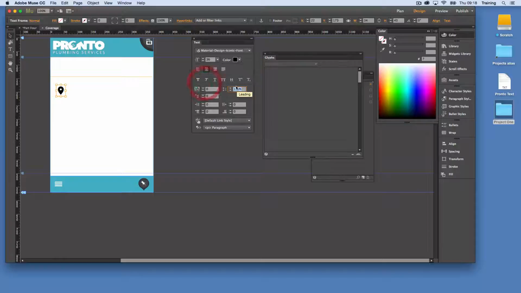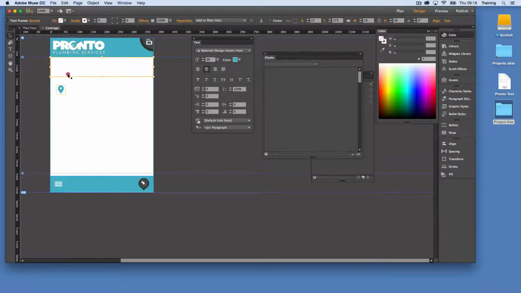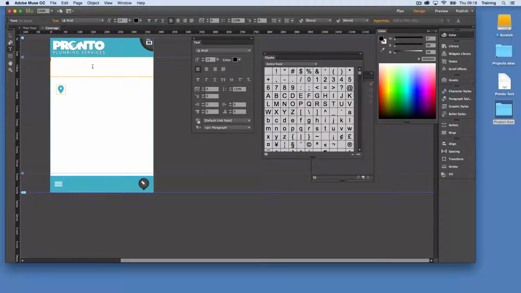I don't need any change in any space in the line height because it's just an icon, so that'll just take some space out of the icon itself, right? And change its color to, we'll use the primary color, and then let's put some text in here.